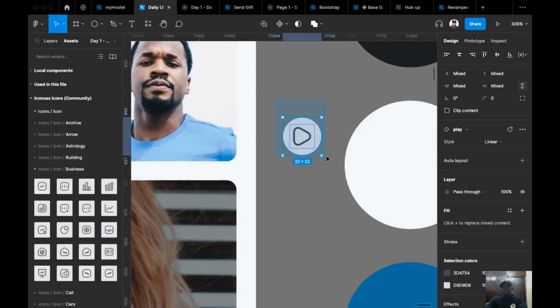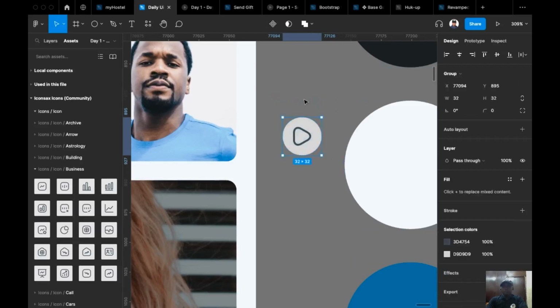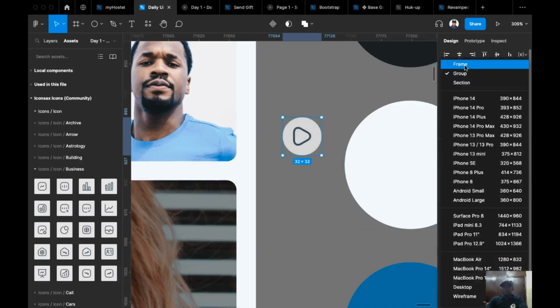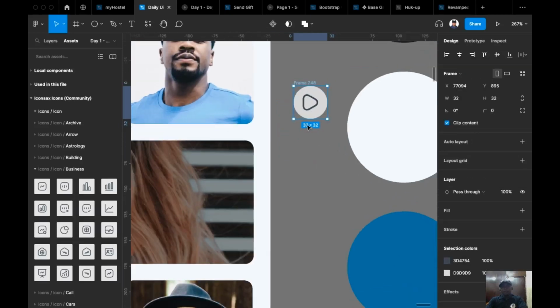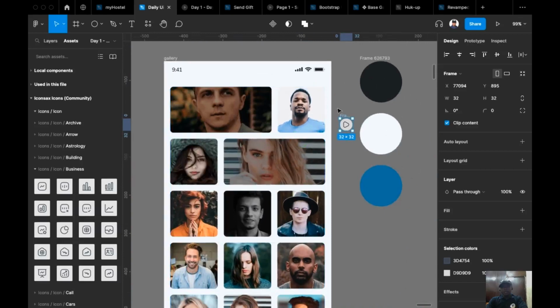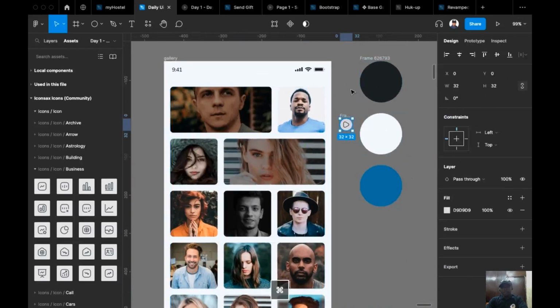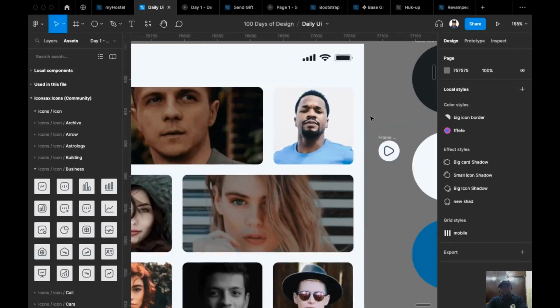I'm going to select everything like this, and I will press Control G to group them, or Command G. I'll also change the group to a frame here. So this we are having here is going to be our white, the background. So I'm going to select the circle for the background and press I on the keyboard and tap our white color to give it the white color.